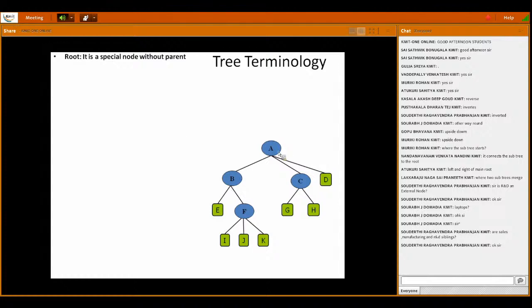In this diagram, A is my root. Next, sibling. Raghavendra, coming to your question: sibling nodes share the same parent. Now here, what are they? B, C, D share the same parent, so B, C, D are siblings. Out of those, B and C are colored in blue, whereas D is colored in green. I hope you understood.